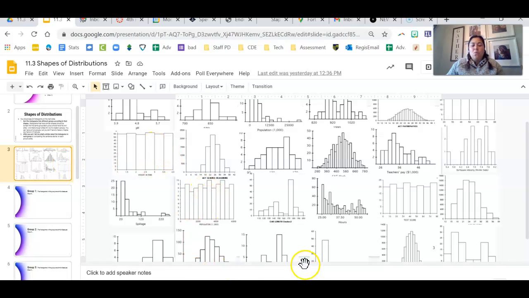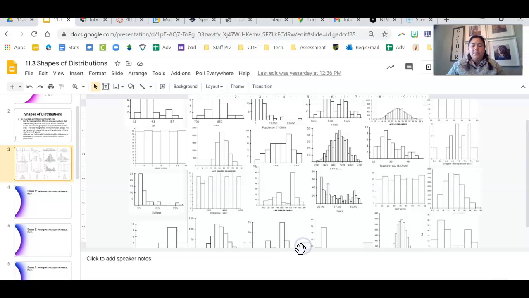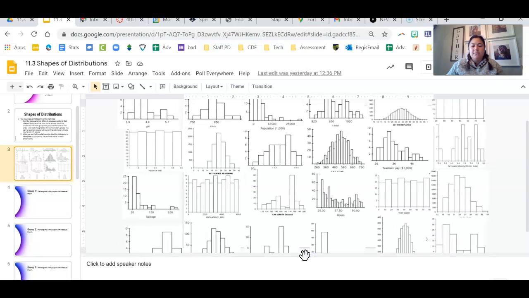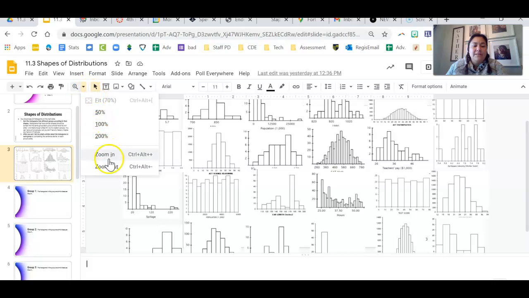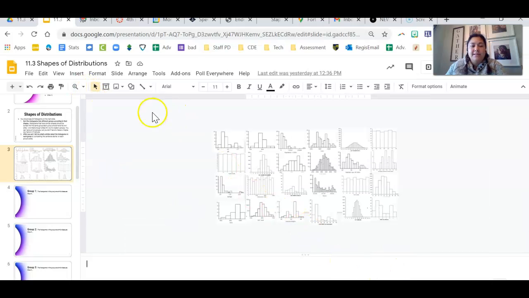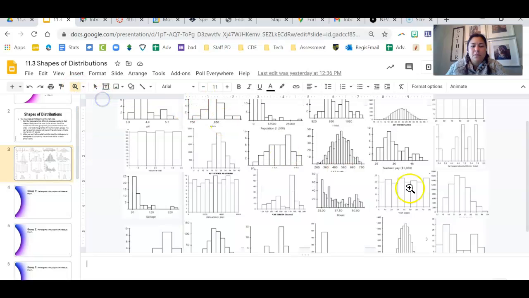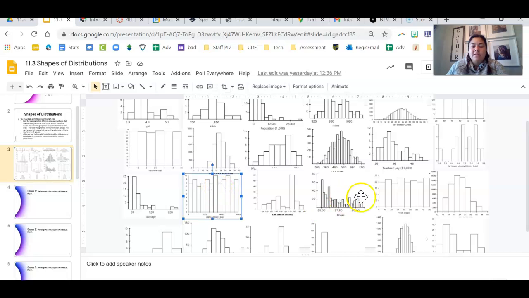So on this slide, there's 24 histograms here. You can zoom in and out if you click on this magnifying glass. So like that, or zoom in. Okay, so you can do different things there to zoom in and out. But for example, I notice that this one and this one are kind of a similar shape. They're not like a mountain. They don't have 2 bumps. They're just kind of a similar shape.